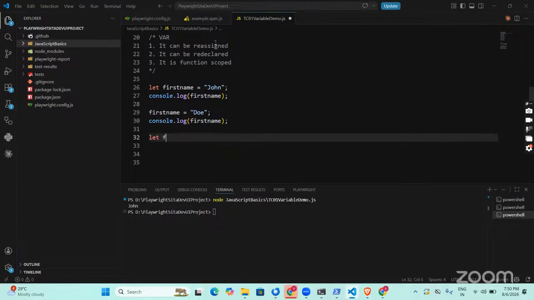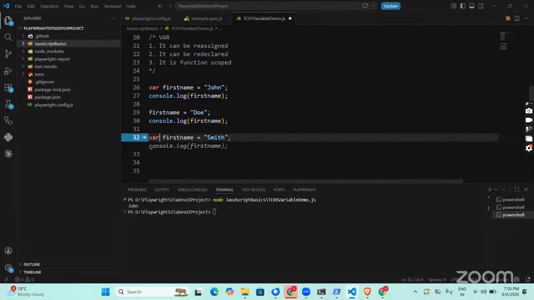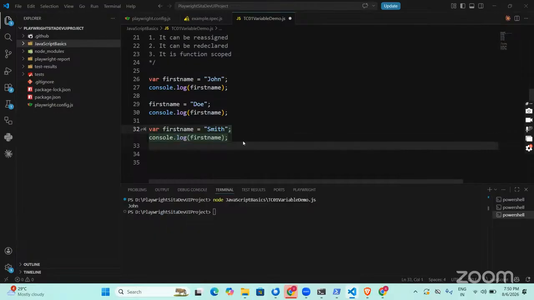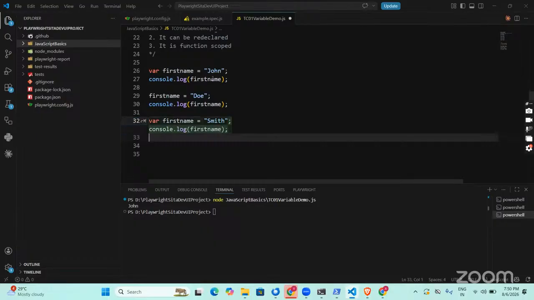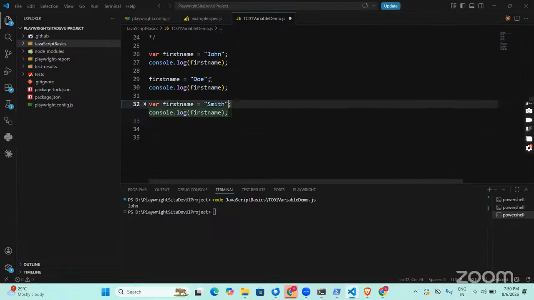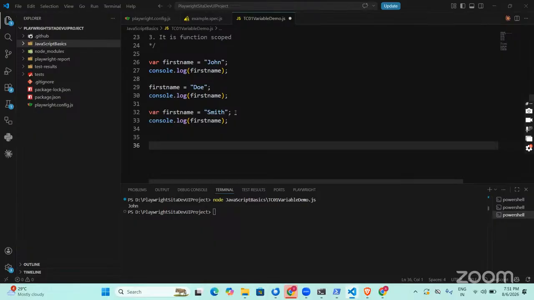If I say let first name is equal to Smith, that is fine, guys, because var is allowing it. Sorry, my bad, everywhere I am making a mistake. We are discussing var, guys, so it should be var. So var first name is equal to Smith. That is the property of the var keyword, it is allowing us to redeclare and reassign, guys. Anybody has any confusion, doubt? Perfect. Fine.